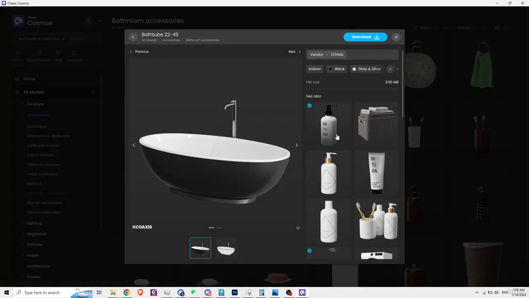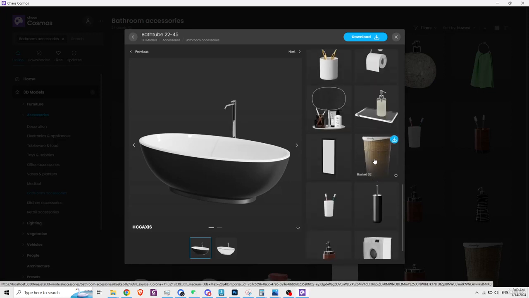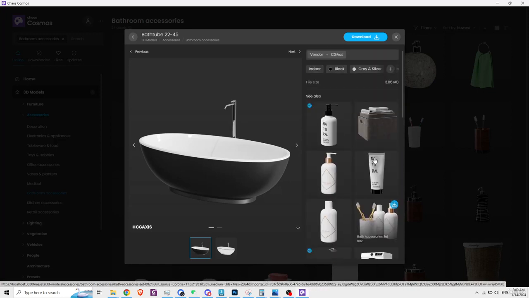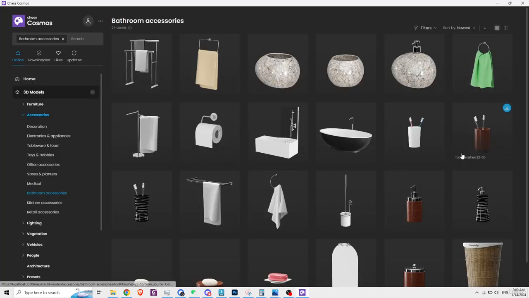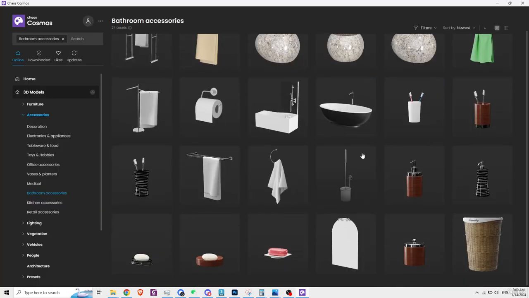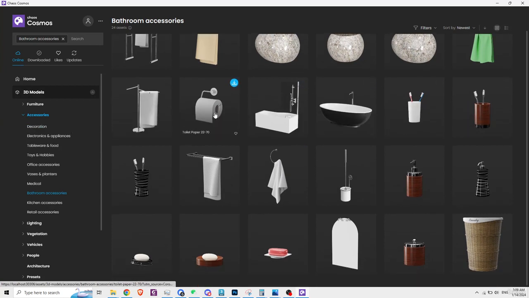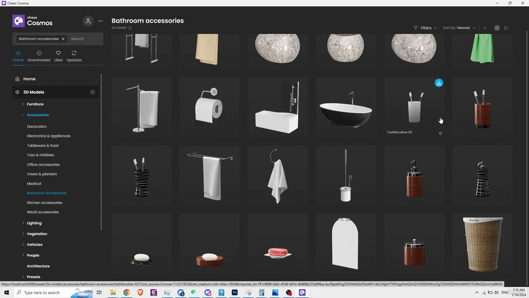So okay, I cannot see a very good model here for the faucet, so I will have to bring it, and I will show you how to bring the materials from outside in the next video. See you there.